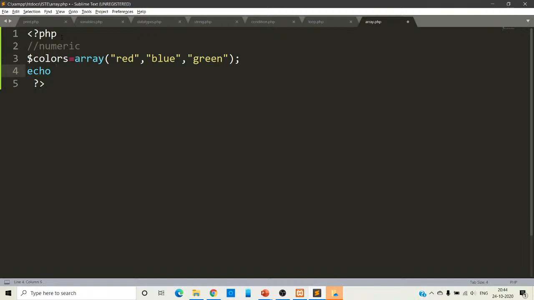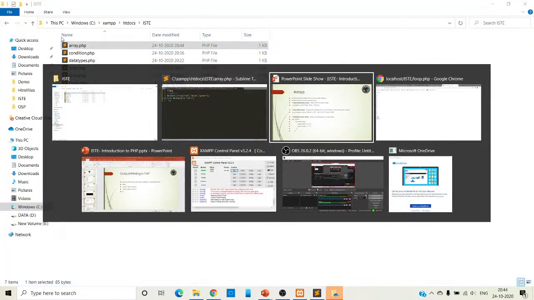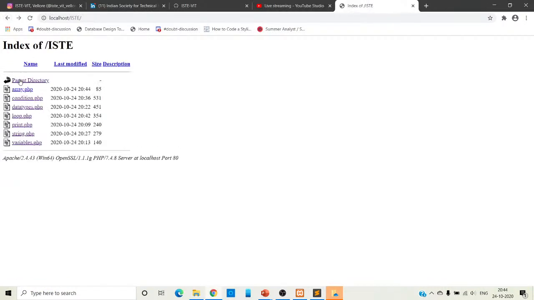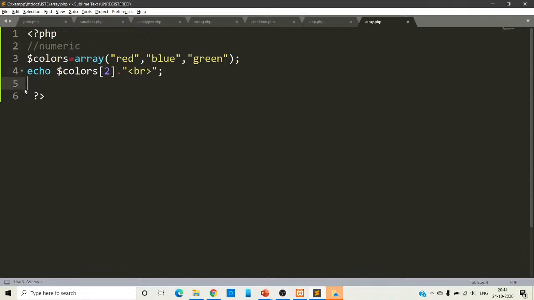Like the array name, colors, and the square brackets will contain the index position. If you want the color green, as you can see, it is at position 0, 1, 2. So you just have to write 2, save it. Yeah, green is coming fine because it is at index 2.